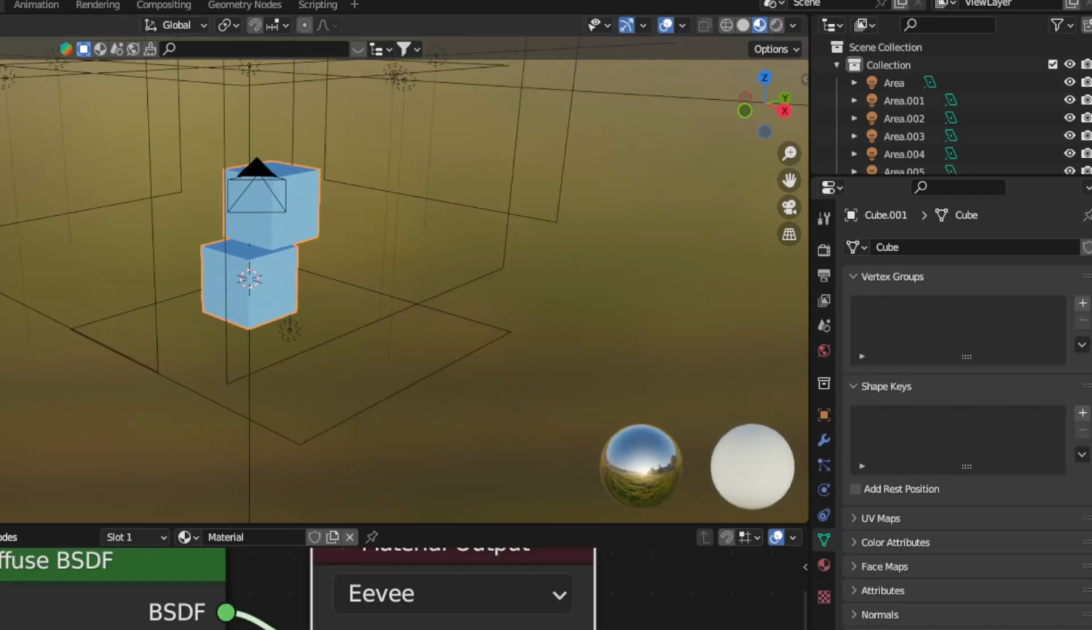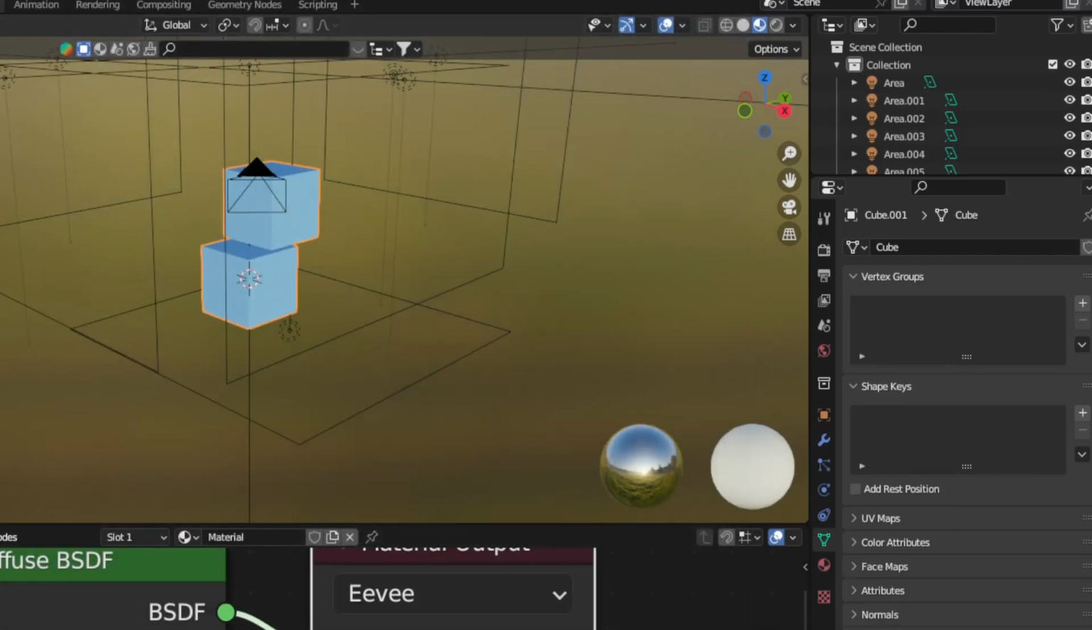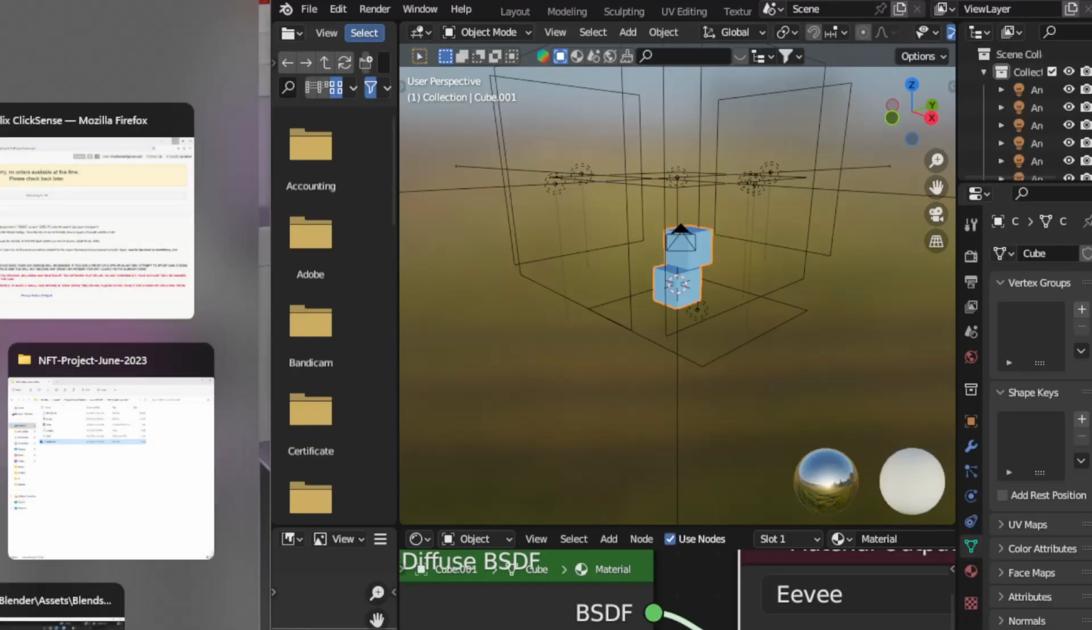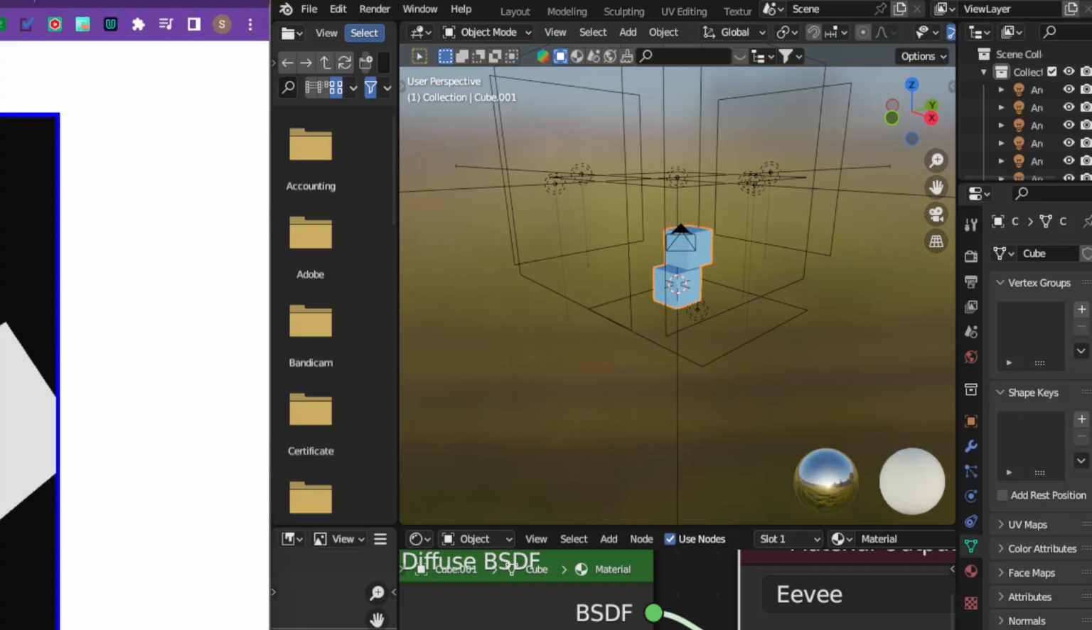So, file, export, X3D. What are some settings here? So we have selection only, scale, apply modifiers, and so on. Literally nothing else. Restore operator defaults. I don't even know. Selection only. I don't even know what this means. Well, this is horrible.